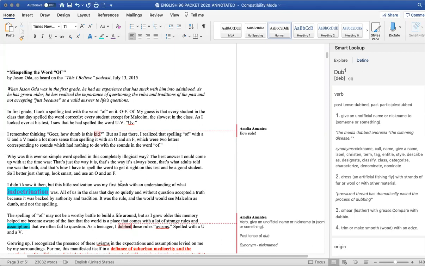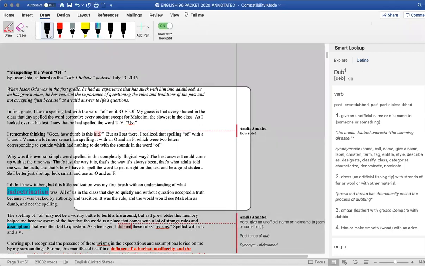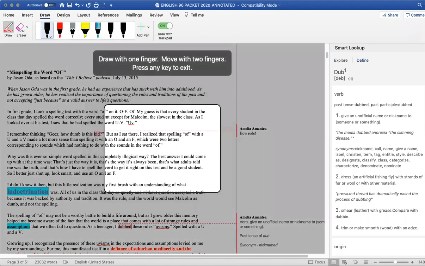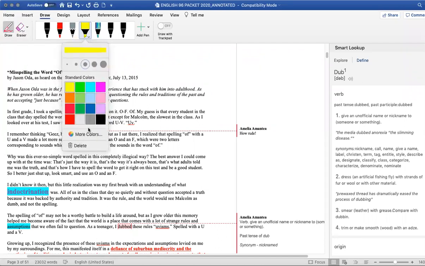You can add, like I mentioned before, symbols. You can draw on it. So if you have a trackpad, you can turn this on and draw with your finger on your trackpad. If not, you can click one of these pens. I'm not the best at this, but if this is your preference, you can do that. So maybe you want to highlight it. You can change the color.